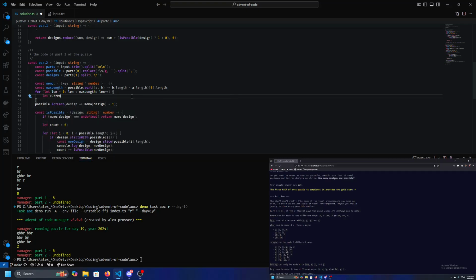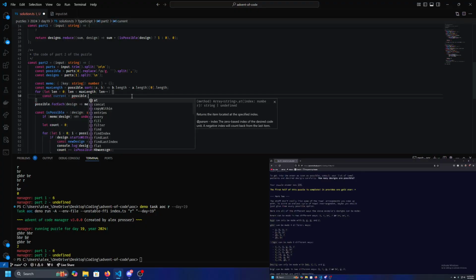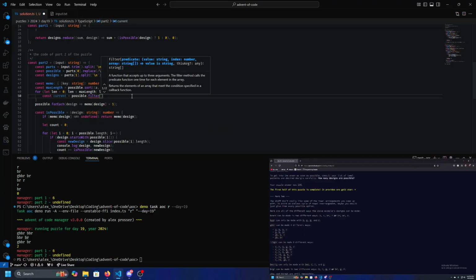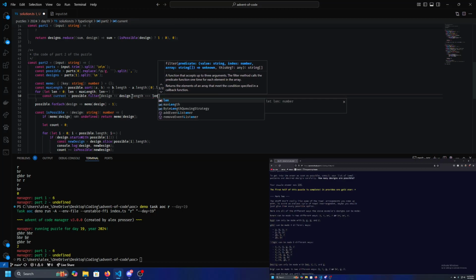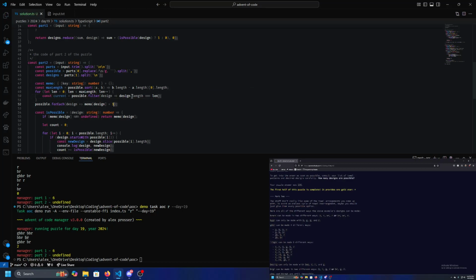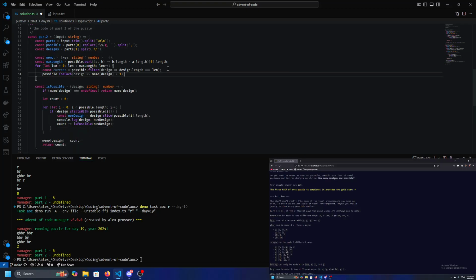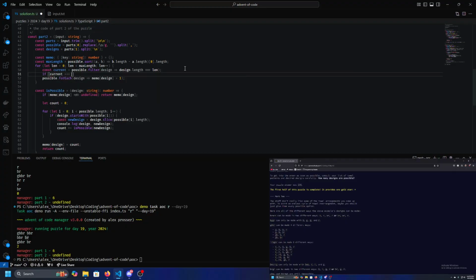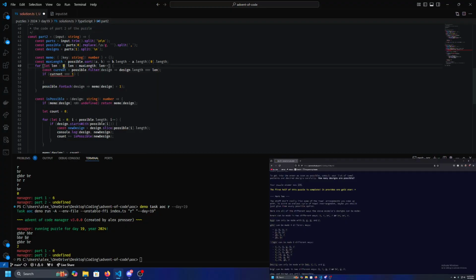And let current, or const current is equal to possible dot filter, where design dot length is equal to the current length. So this will give us all the current ones, and then what we'll do is we'll have a hard-coded, this should be 1, a current dot length.